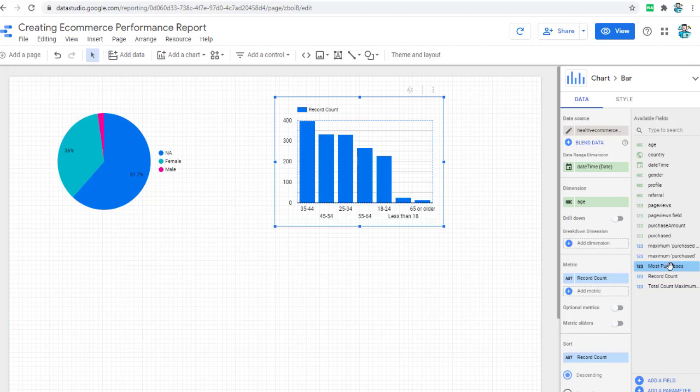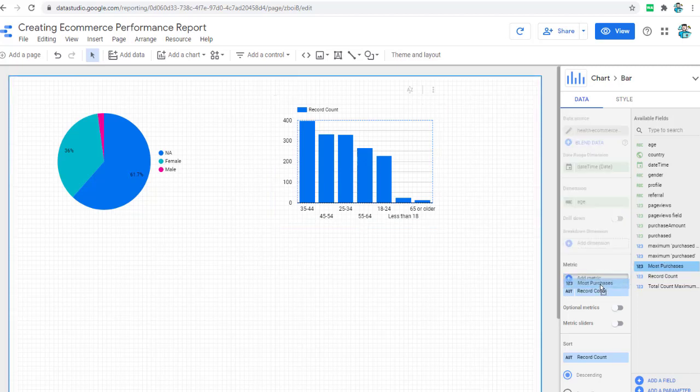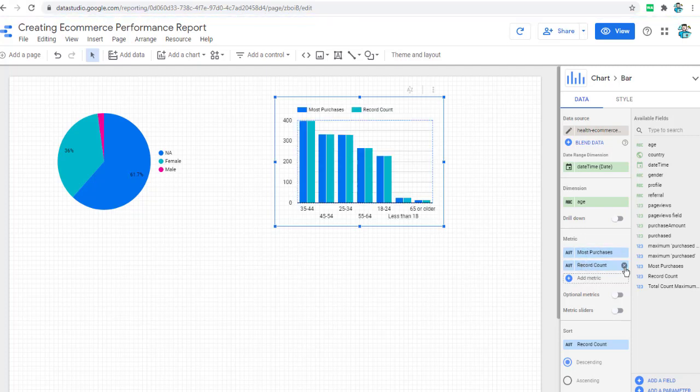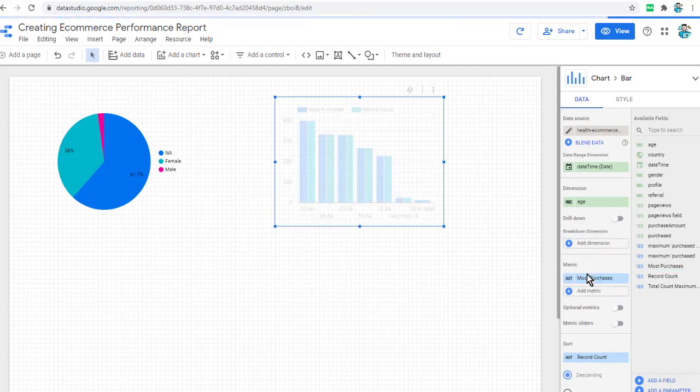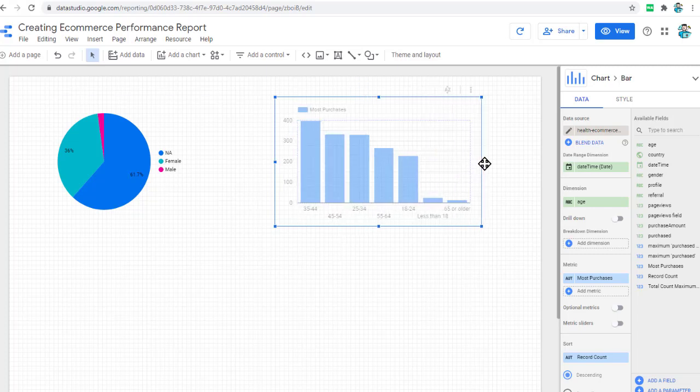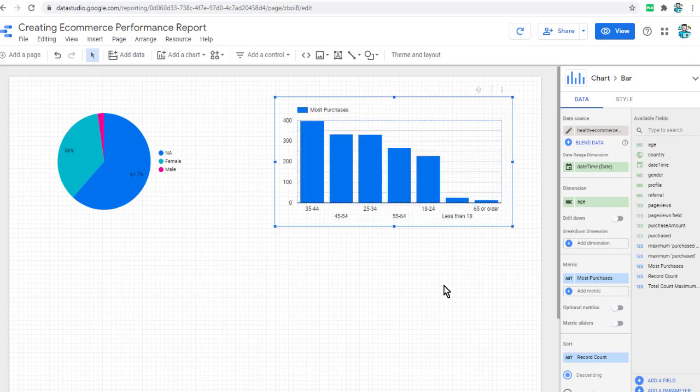The matrix group that we just created is already here. We're gonna put it here in the matrix and remove the record count, even though the record count and most purchases is same, because for every age group it counts one purchase for every age group. So it tells you that around 400 sales are from this 35 to 44 years old age group, and we're gonna make it a little bigger so it looks better.